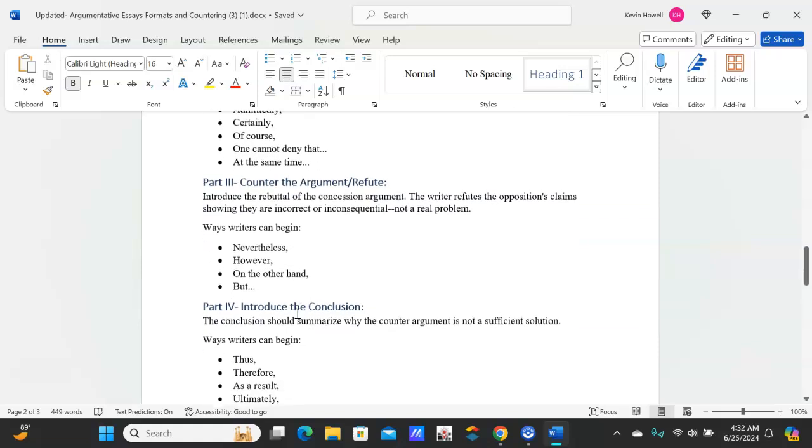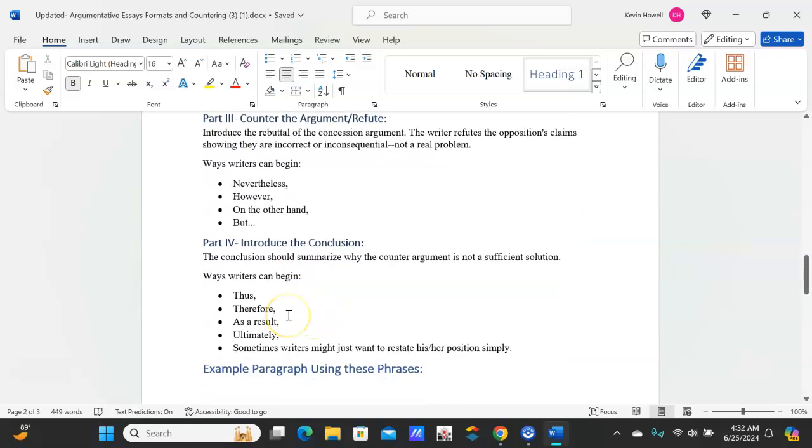And then part 4, introduce a conclusion. Therefore, overall, whatever you want to use, Verizon is still the better choice, even though it's a little more expensive. That's what you have to do.